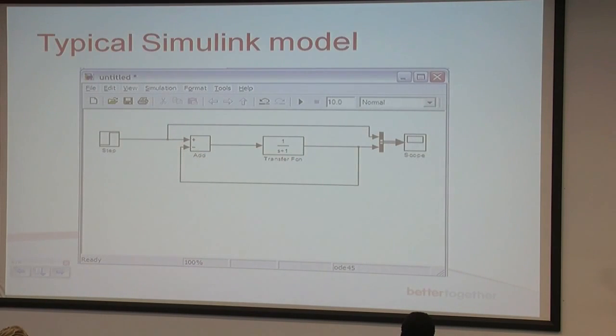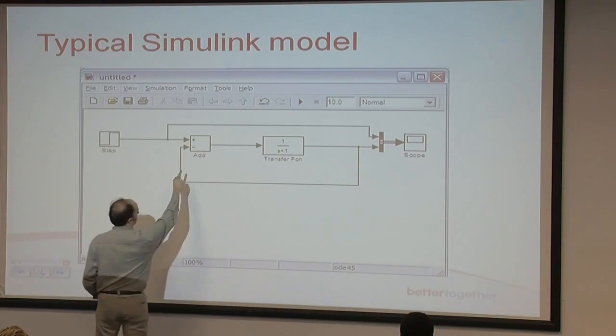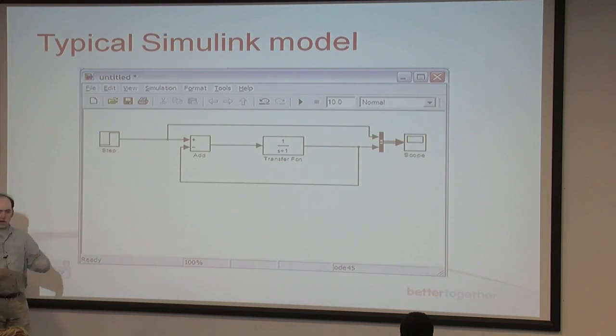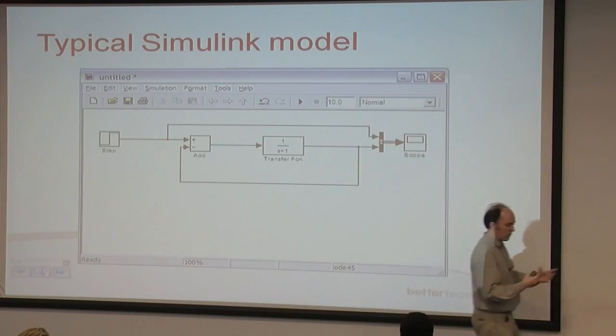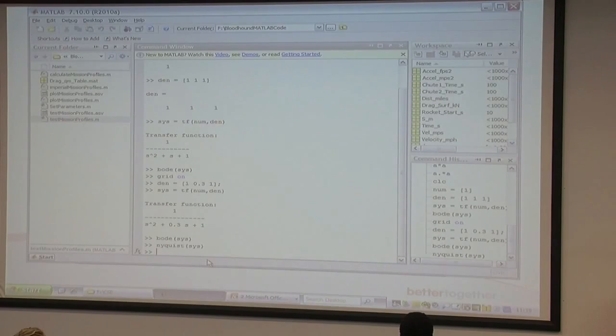Well, I'll show you. This is a Simulink window with a sample system. Okay, we've got a step input, a summing junction, a transfer function, and then the scope is basically the output of a graph. You can output it to MATLAB as a file, or you can output it to Excel, all this sort of stuff. Here we're just outputting it to a scope. So I'm going to very quickly make this system in Simulink.